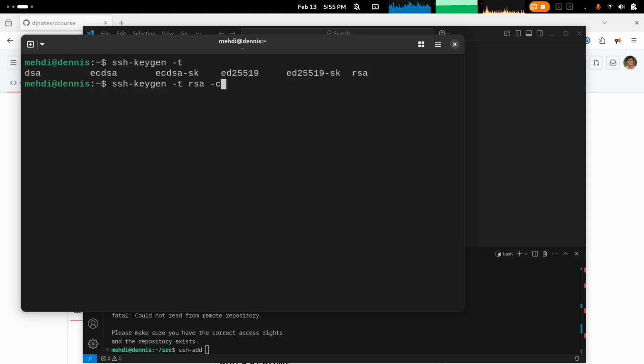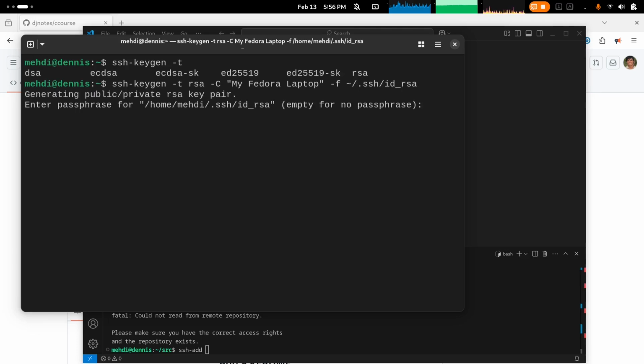And then we give it a comment. Let's mention, for example, my Fedora system or my Fedora laptop. And then the path to our SSH key. If you don't specify that, a default path will be used like ~/.ssh/id_rsa, which is quite fine. But just to make it verbose so that you can see what is happening, I'm going to mention it anyway. So this is the path to the generated key when it is created. So let's press enter so that this starts.